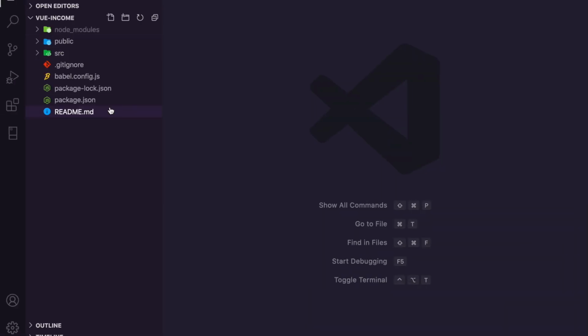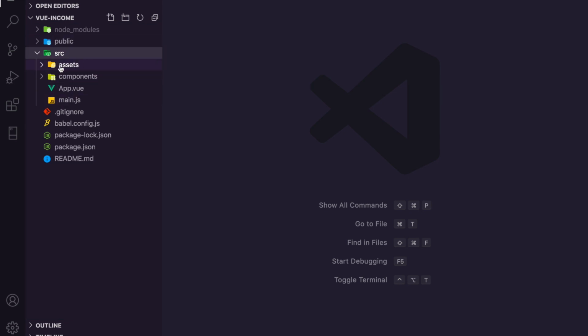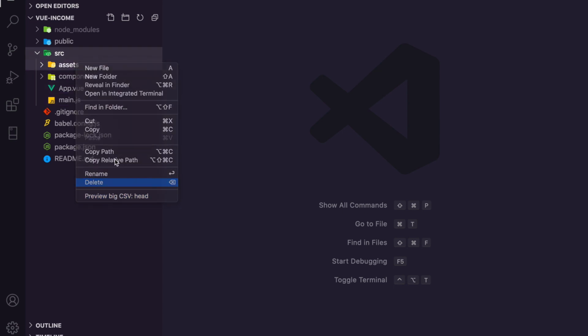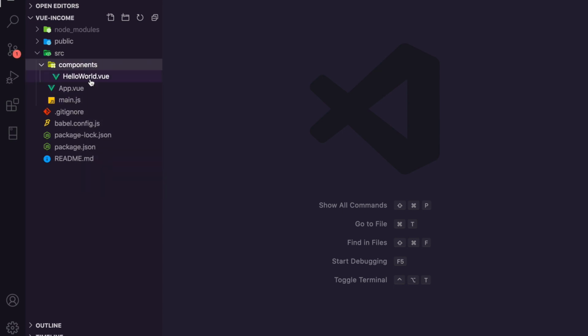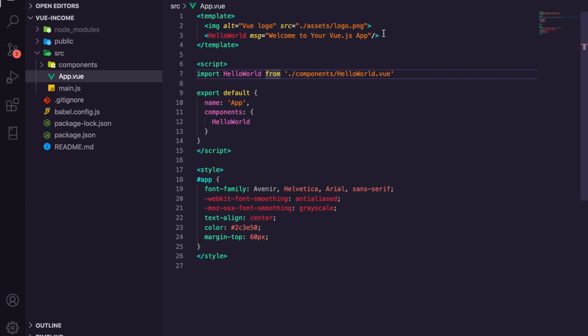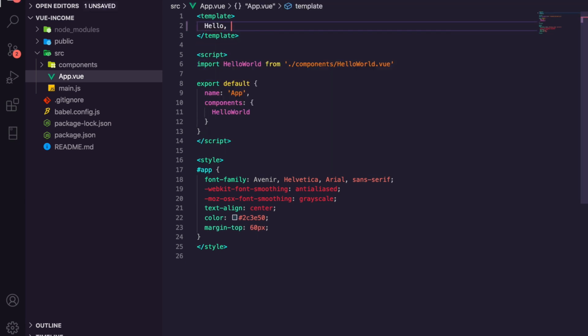So back in our IDE, back in VS Code, that's what I'm trying to say. You can see we have our assets folder, components, and App, and then the main file. The only folders we're going to be touching are the components folder and the App file as well. So we're going to delete the components. We're going to create new components, but we don't have any right now. We need to start off in Vue. So the first thing we're going to do is remove both these tags. I'm just going to put hello world, and I'll wrap that in an H1.